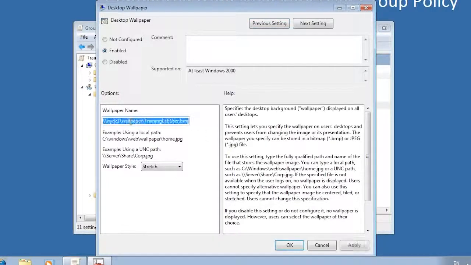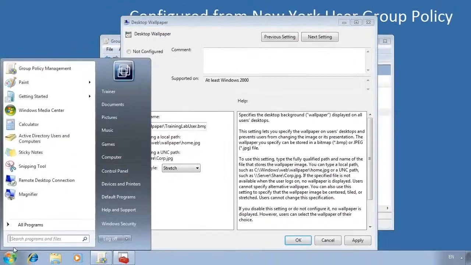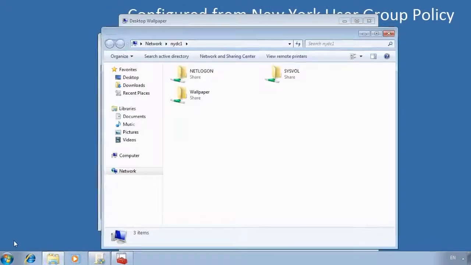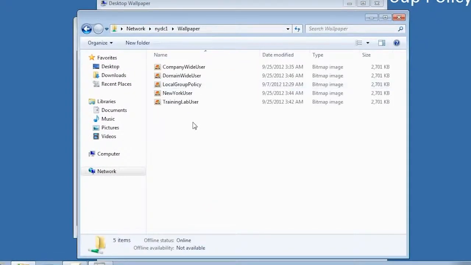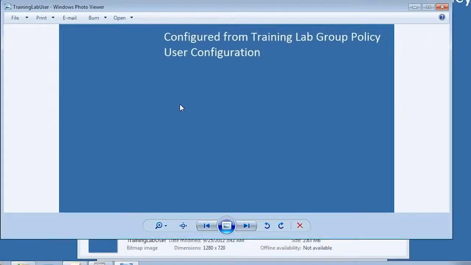This setting gets the desktop wallpaper from a file share. If I were to open the file server from the Start menu and then open the wallpaper share, notice all the different wallpapers that I created for each group policy. If I open the Training Lab wallpaper, you will see that this is the wallpaper that should be configured once loopback processing has been configured.